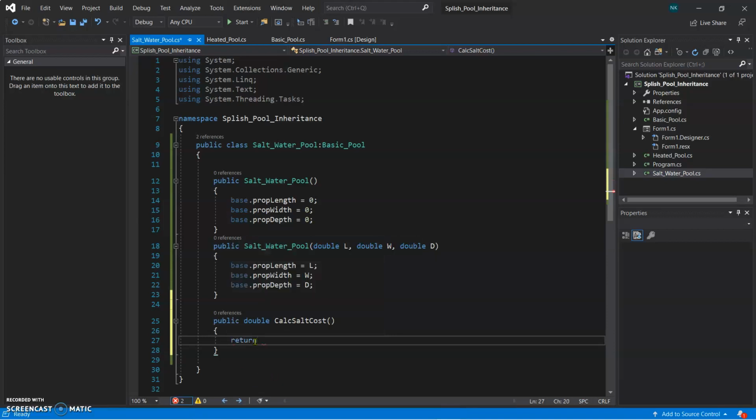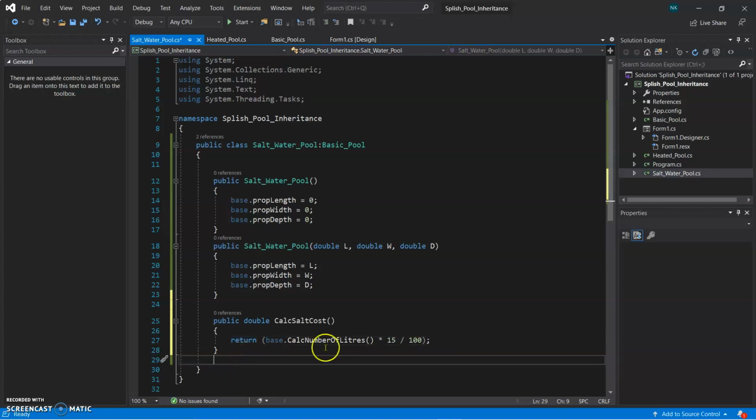Let me open the bracket. Then gives what, base dot, what is the method for number of liters? Okay, and then put this bracket for this method, and then times by 15 divided by 100. Okay, then outside put this semicolon. Okay, we are done with the salt cost.